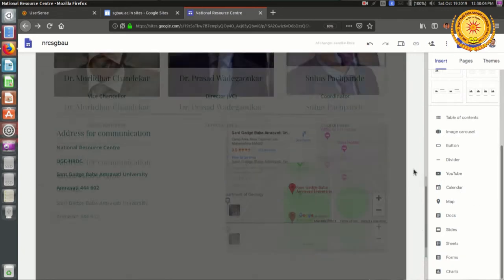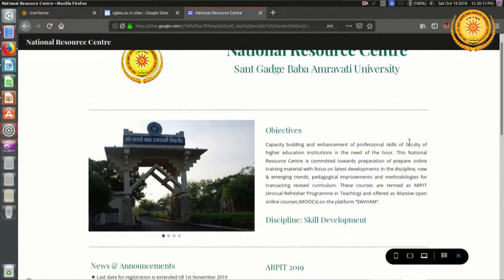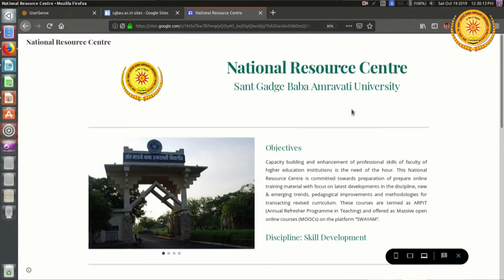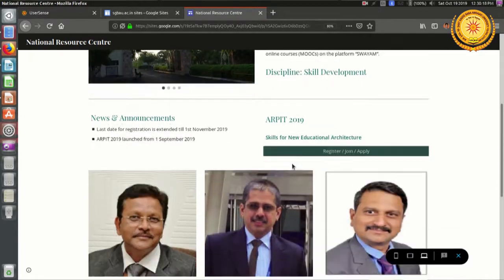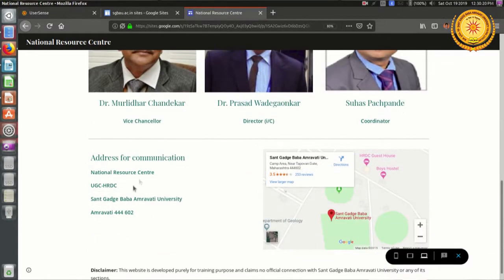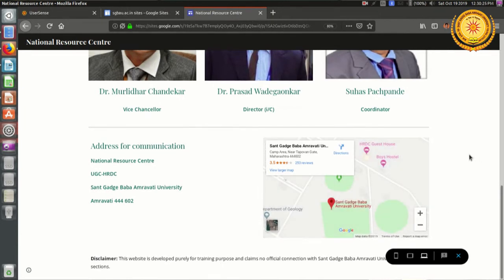So let us now see how my home page looks. Go to preview. This is how the home page will look: the title, the objectives and images, the disciplines, news and announcements, the photographs, then the address, the map and the disclaimer notification. Now when we preview, by default Google shows you how the web page will look on larger screens like your desktop computers or maybe laptops.